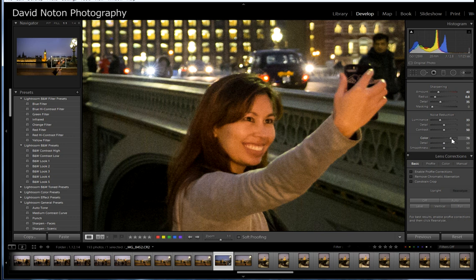If I go way over, again, too much, and it starts to soften the image, or cause color bleed, which we do not want. So with all of these things, with noise reduction, it's about using as little as you can get away with. That's the general rule of thumb. And I'm going to go to 25.